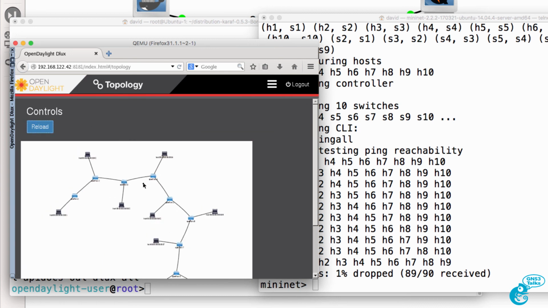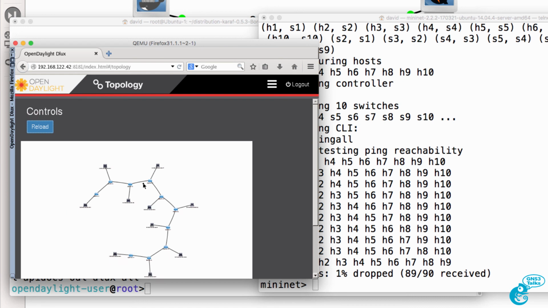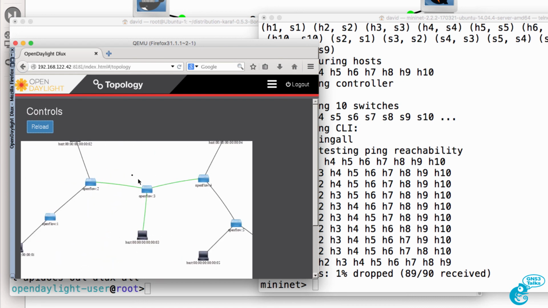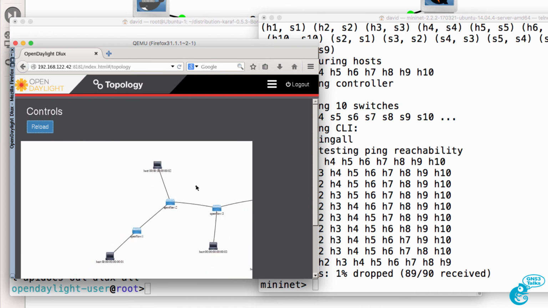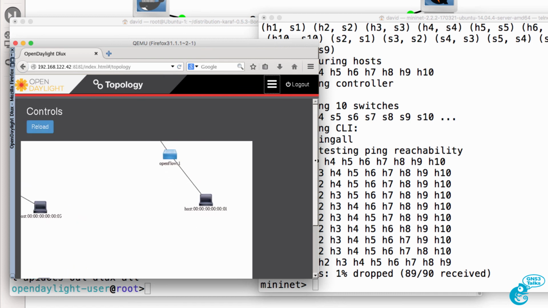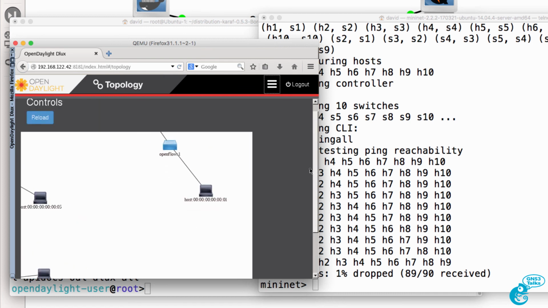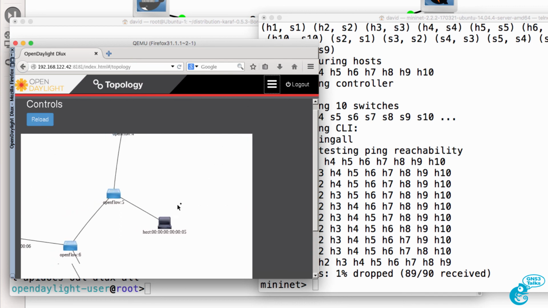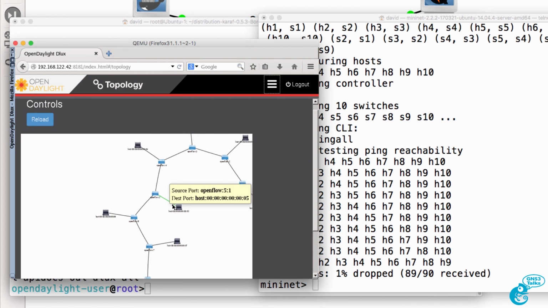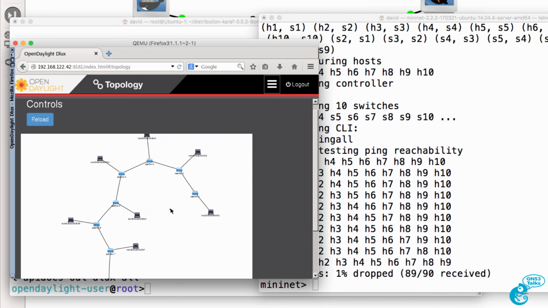So notice now we have 10 switches in a back-to-back fashion. Each switch has a PC connected to it. So there's PC1 connected to switch 1 as an example. Here is PC5 connected to switch 5. And I could zoom out to see the picture.